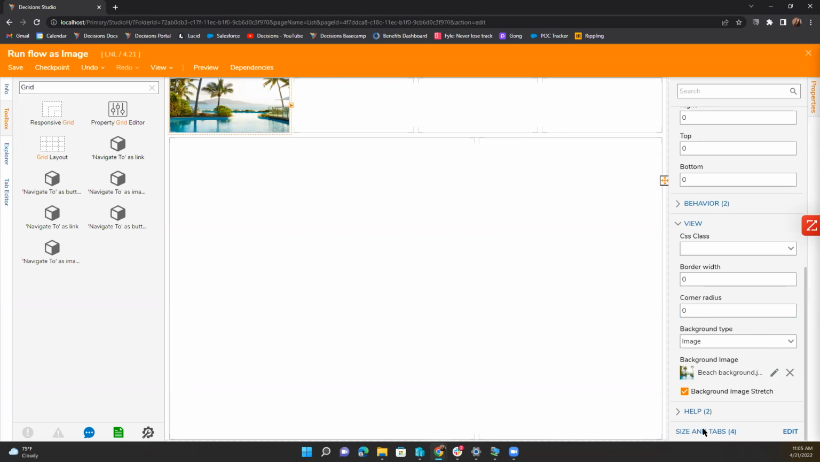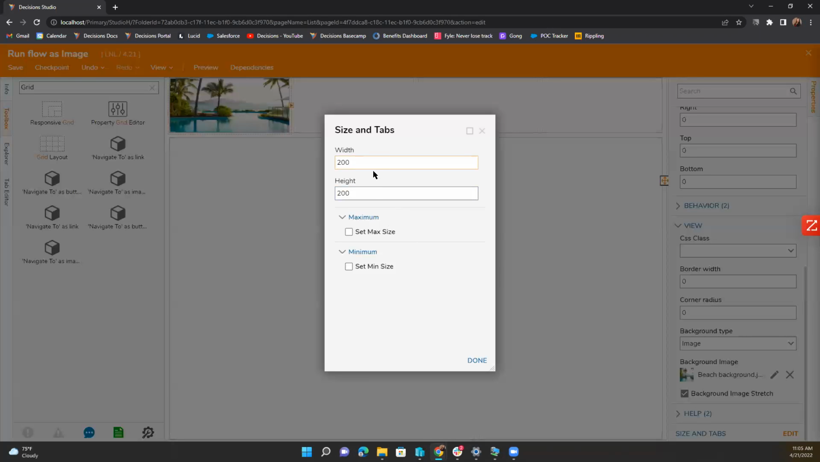We should also be able to come down here to size and tabs and change the width and the height. We can set a minimum and maximum for it here too. Are these the settings that should have affected that button but weren't? Yeah, and that's a different section at the top, right?